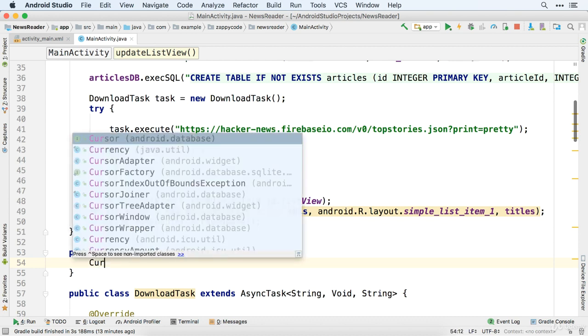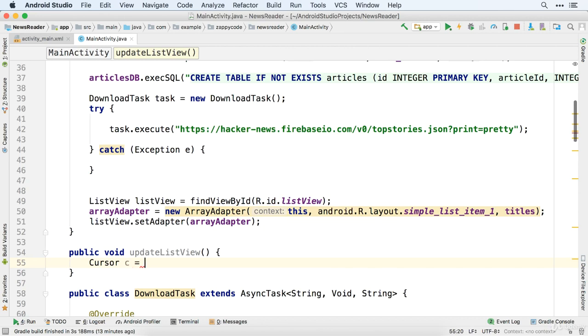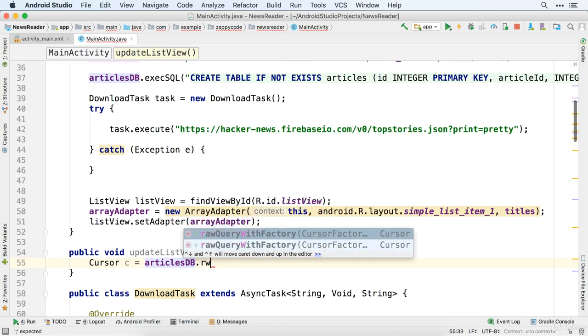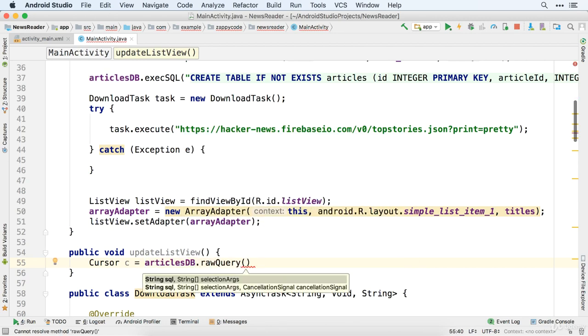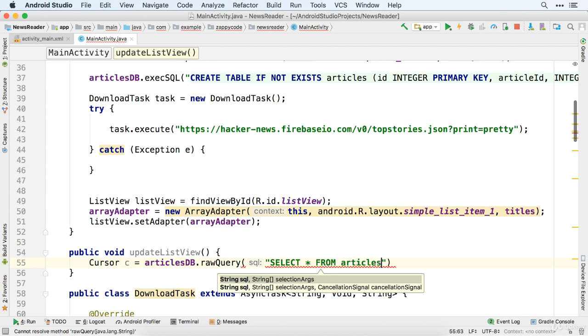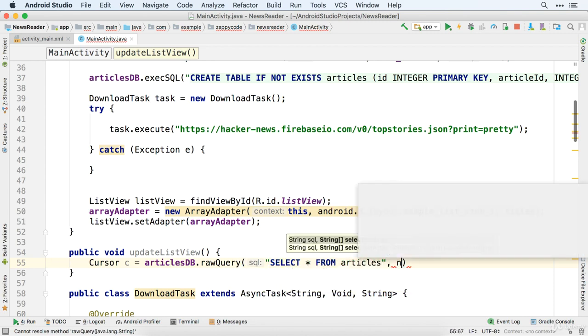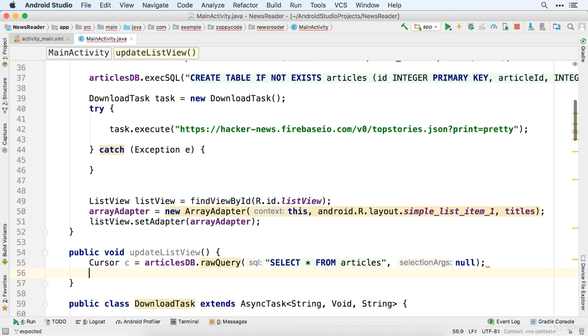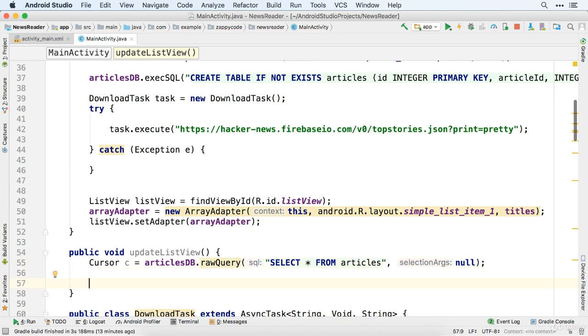So what we're going to do first is get a cursor that we'll call C, and this is going to be equal to articles db dot rawQuery. Remember, this is how we pull things out. You want to say SELECT *, which is the same as select everything FROM articles, okay? And for the second parameter, we're going to pass in null. And once we have that in place, we want to have a way to get to the content and the title. Those are the main two things that we want to pull from our database. We also have an article ID, but we're not particularly concerned about that right now.